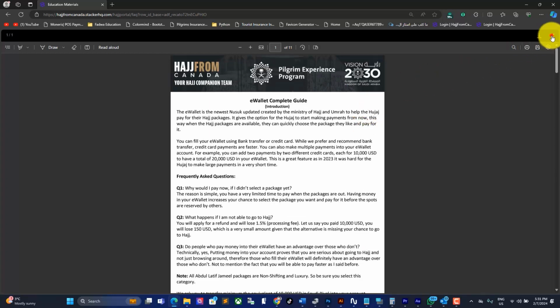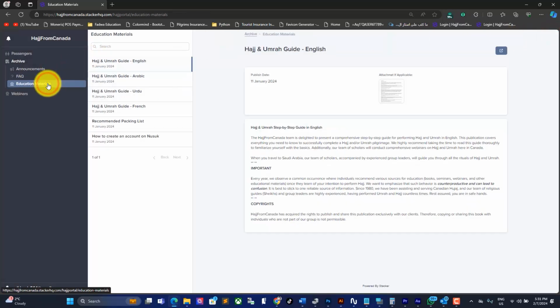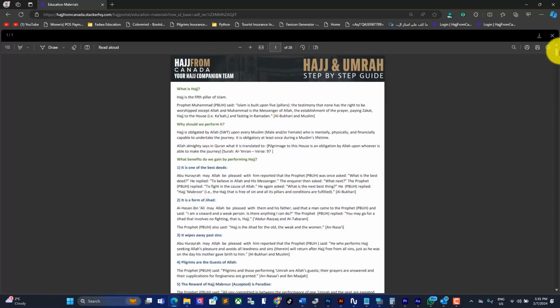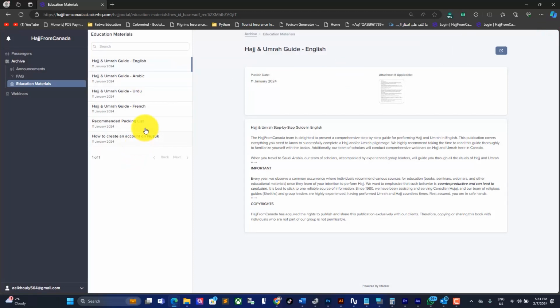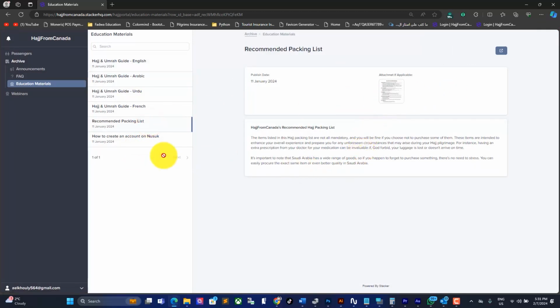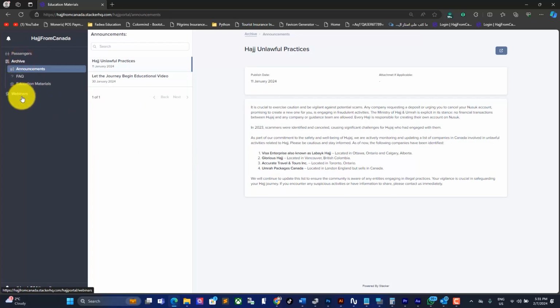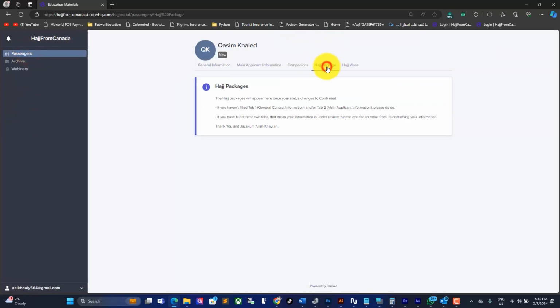The education materials section is where you will find many Hajj and Umrah step-by-step guides in different languages, as you can see: English, Arabic, Urdu, French. There's also the Hajj recommended packing list and many other important materials. Everything under Archive, you are able to access from the first login. You don't need to fill anything in order to be able to access it. The only thing that's restricted to you is the Hajj packages, and this will be enabled inshallah once you add the information. We will talk about this in a minute.